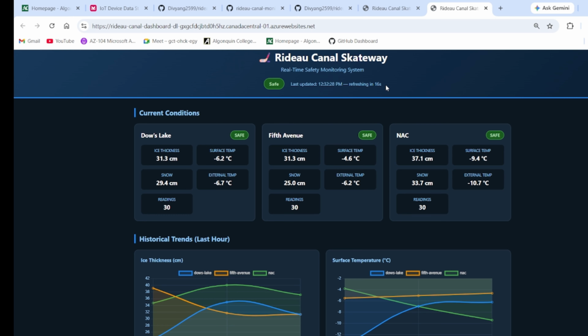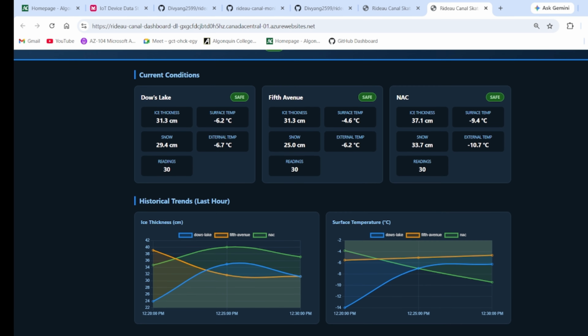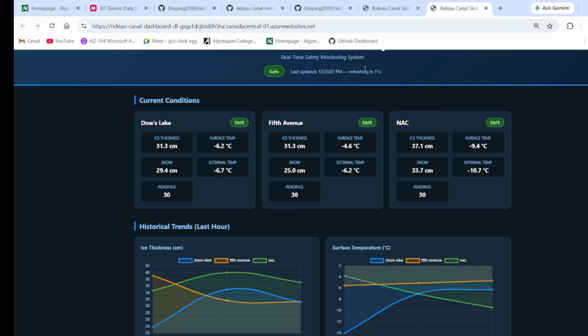Every 30 seconds there will be data coming, and data will be stored in Cosmos DB, and every 5 minutes everything will change because Cosmos DB will change the data. Here you can also see the last hour in a graph. This shows the Dow's Lake ice thickness, and the yellow line shows Fifth Avenue. As you can see, the data will be refreshed in 10 seconds, and our application is running successfully.